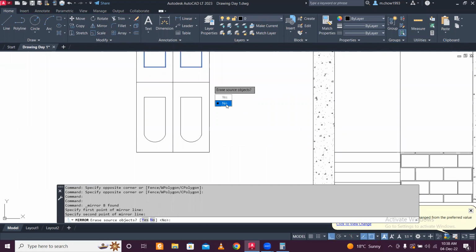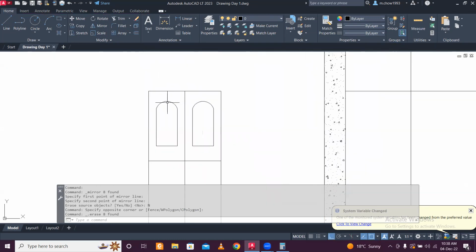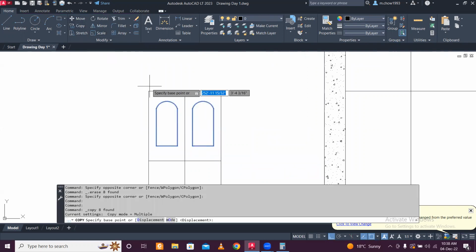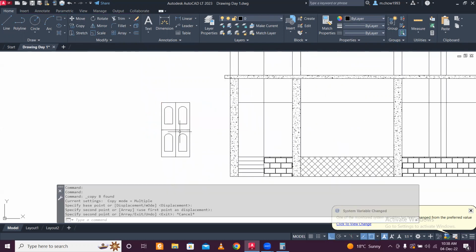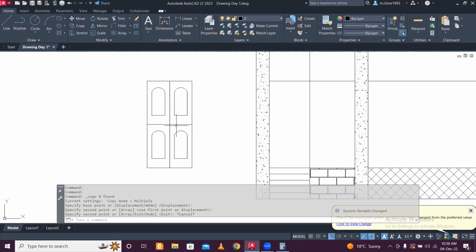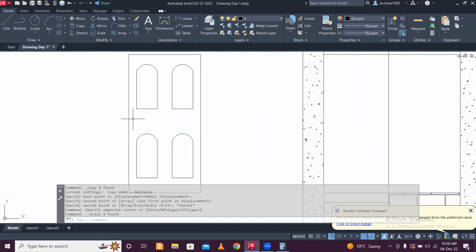and erase source object, obviously no, and like this we want these. Okay, we don't want the design like this, we want this exactly to be copied on the bottom. So copy, and we'll select maybe this and this. So it's selected here. So we have a single span, the door here.